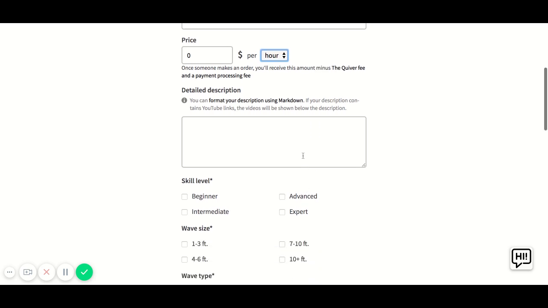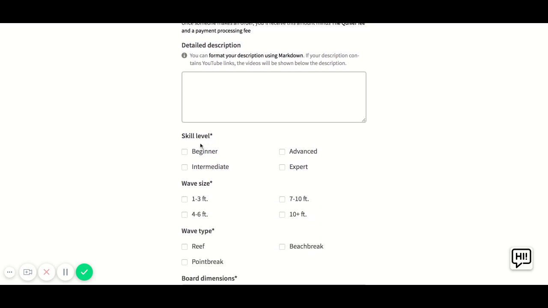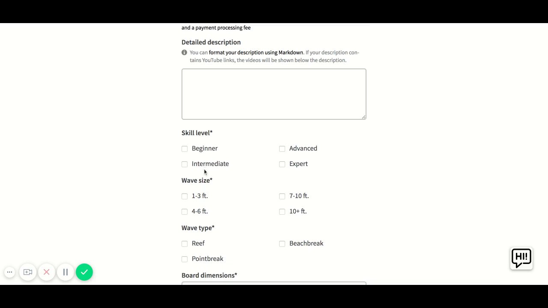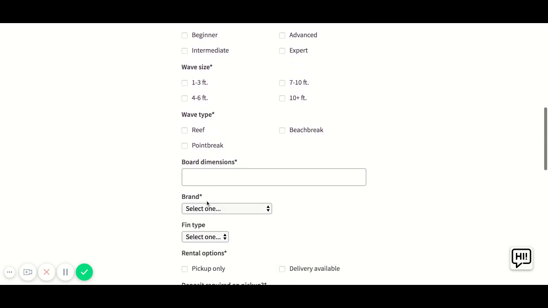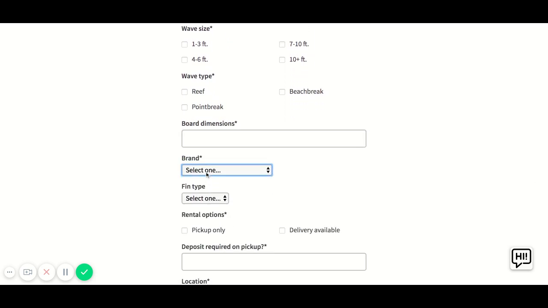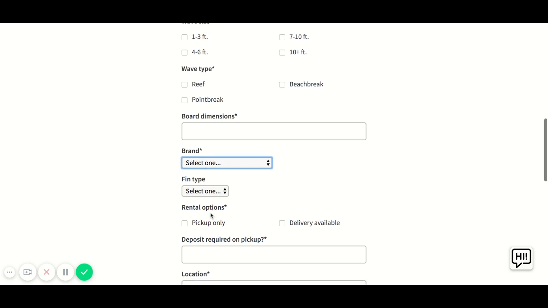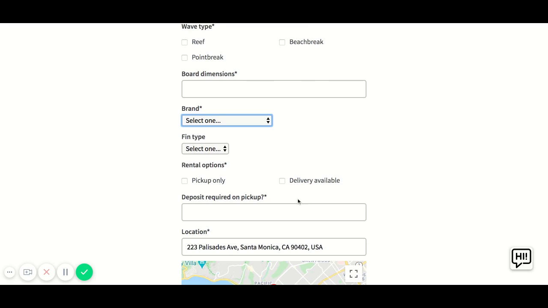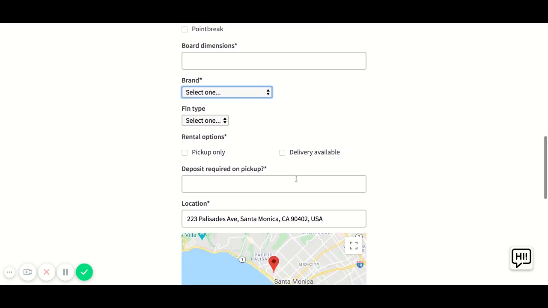Here's a description right here. They have a few different fields that are definitely custom for their marketplace, like skill level, wave size, wave type. They also have board dimensions and the brands right here. There's a pretty long list of all the brands, even fin type and rental options. They do have pickup or delivery. Then also something pretty cool that we customized because we saw that we needed it specifically for this marketplace.